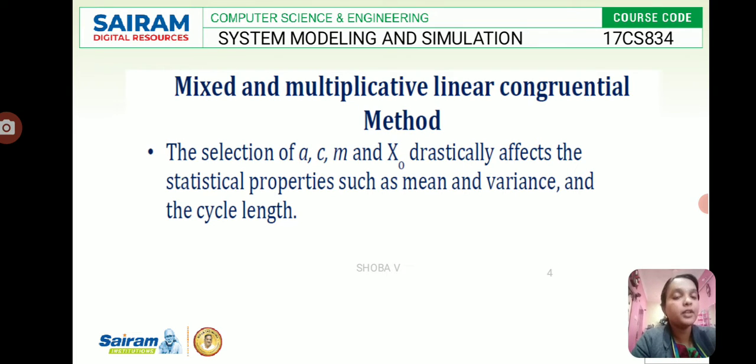So for example, if the sequence of Xi and subsequent Ri values are computed with X naught equal to, for example, 27, we can use the formula R equal to Xi by m, apply those values into it, and we will get the answer. So now we will see the mixed and multiplicative linear congruential method.